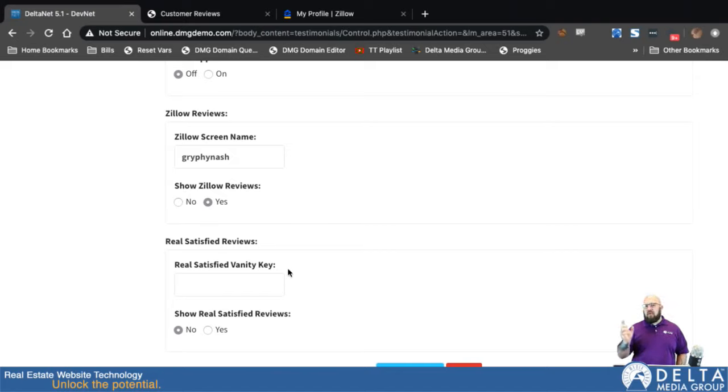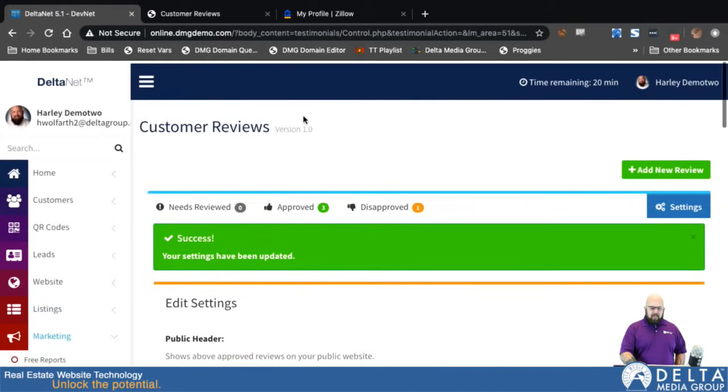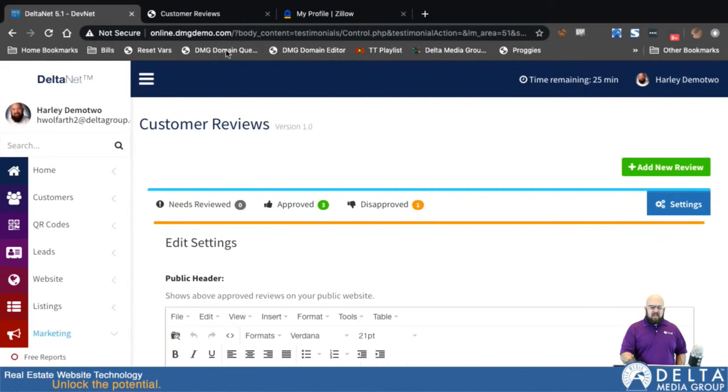It's actually part of the URL on your reviews page. But that works very similar to Zillow. You would just paste it in there, switch that to yes, and then we would be able to pull those in and display those among your reviews also. So once you're all set here, we'll click on Save. There we go. We can see our settings have been updated.